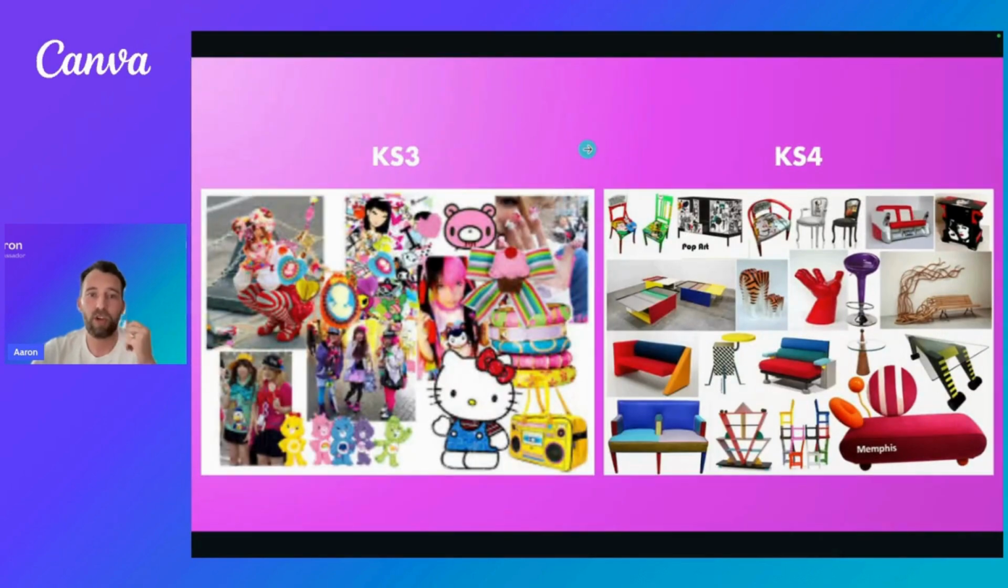So I was tired of mood boards looking like this. I'm sure this is going to look familiar for a lot of you, whether that was at Key Stage 3 or 4.